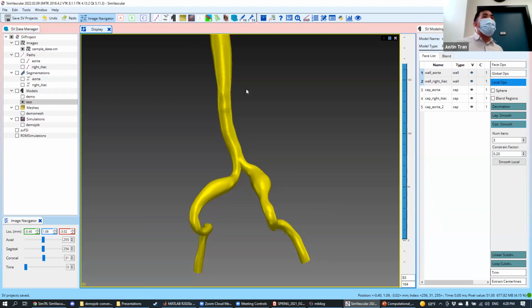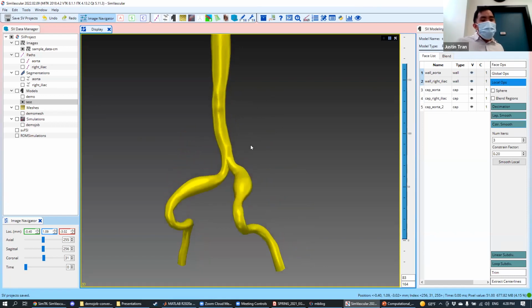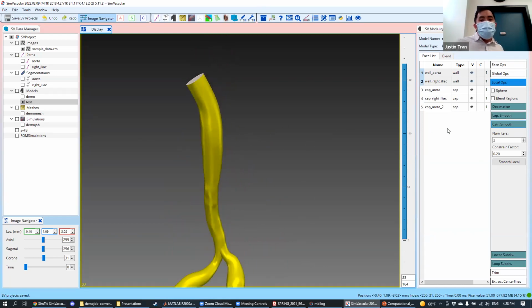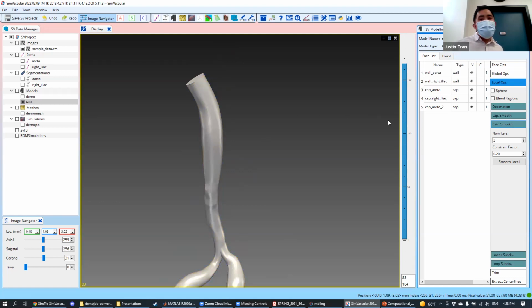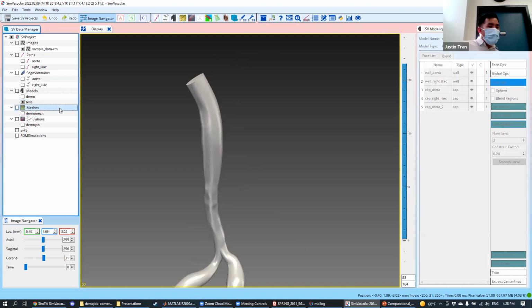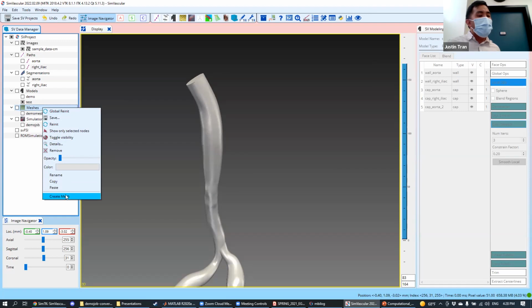Any other questions on this part right here? Okay, now that our model is smooth, we can move on to the meshing. This is probably going to be the biggest bottleneck, because if you can get past the meshing, and your mesh can create, then you're going to be in really good shape. Remember, the purpose of meshing is to break up our geometry into lots of simpler shapes, so that we can perform our simulation. Let's right-click on meshes right here, and go down to create mesh.